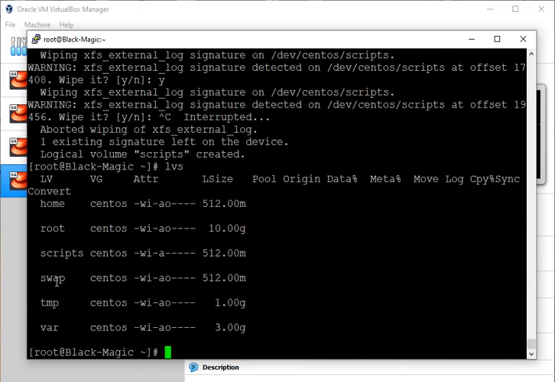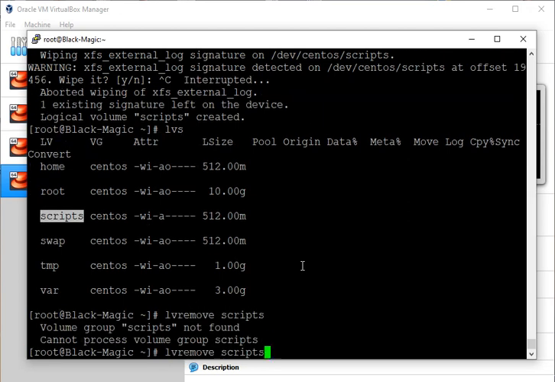lvs, scripts. So the way we create, we can also remove it. In the same way, use the lvremove command.